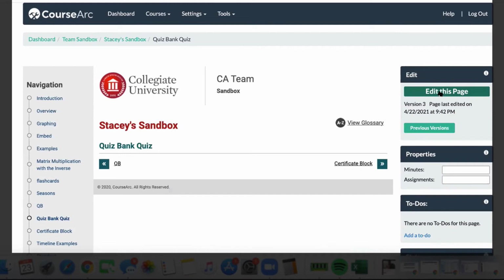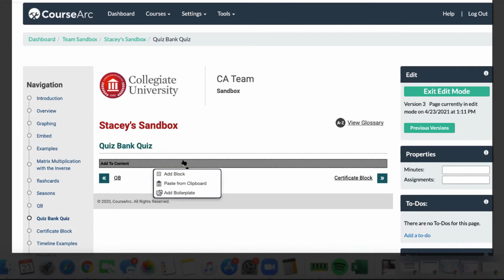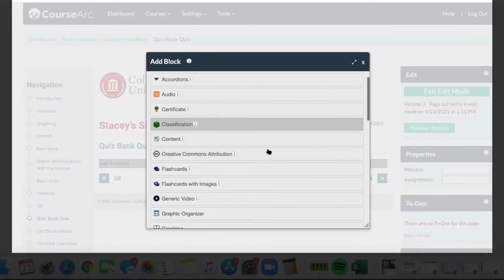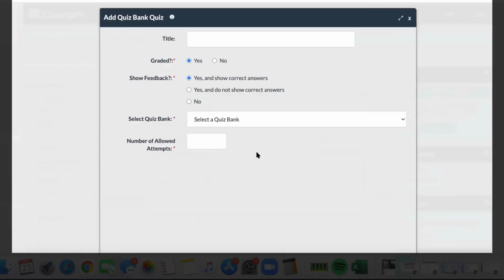So I'm going to click Edit this page to enter edit mode. Click Add to Content and click Add Block. And I can type or scroll to the Quiz Bank quiz block. And I'm going to quickly fill in the first 5 fields here that we've already discussed in a previous session.